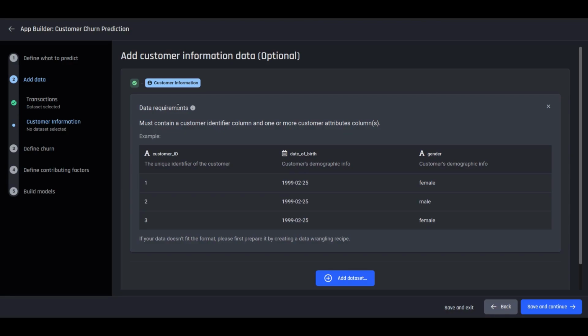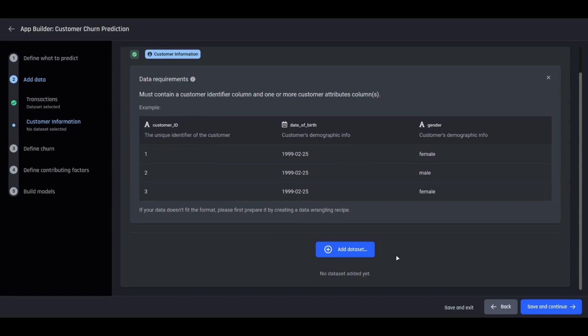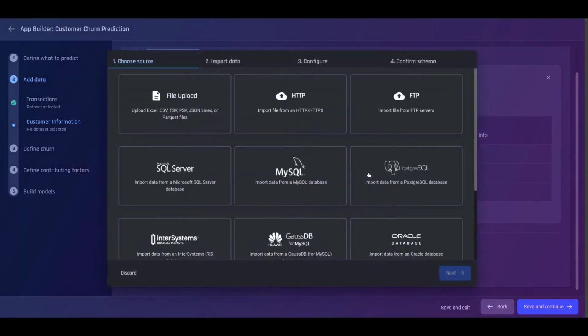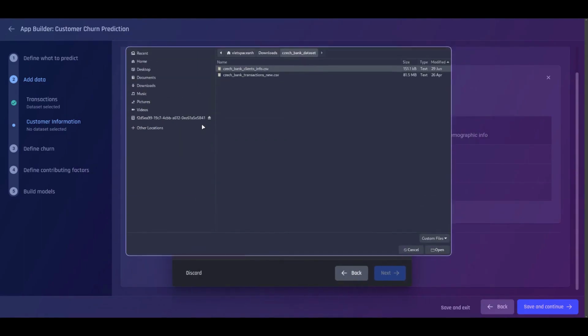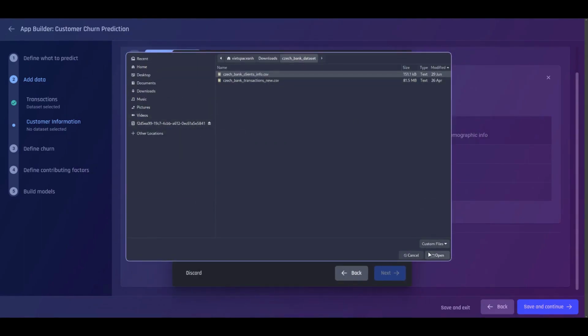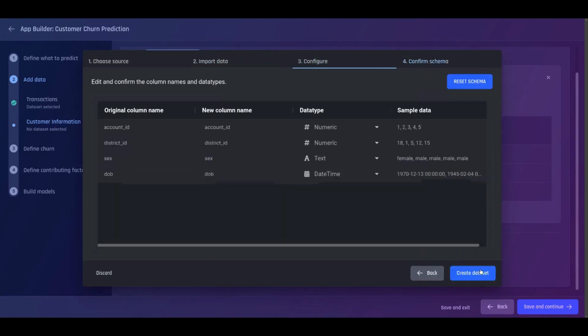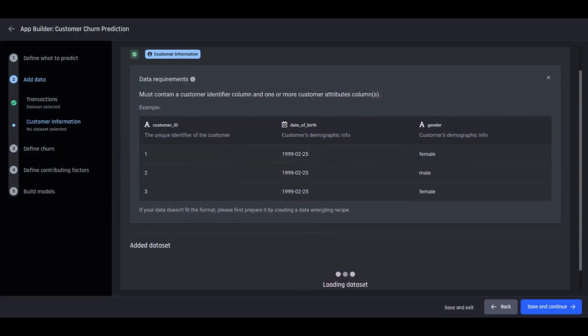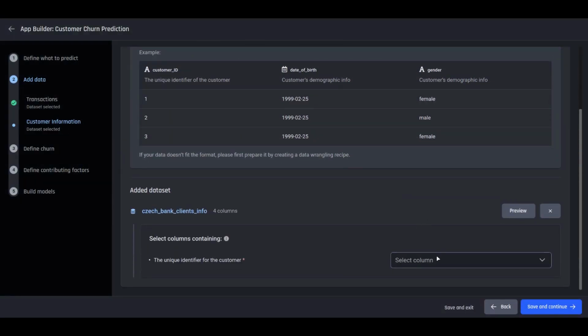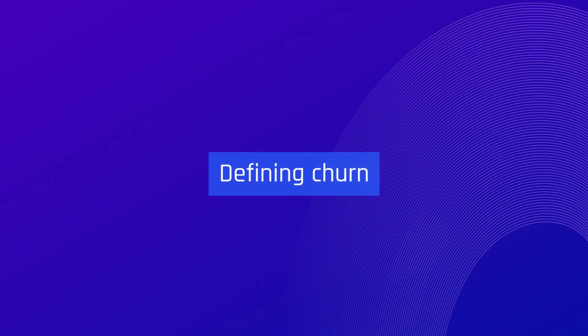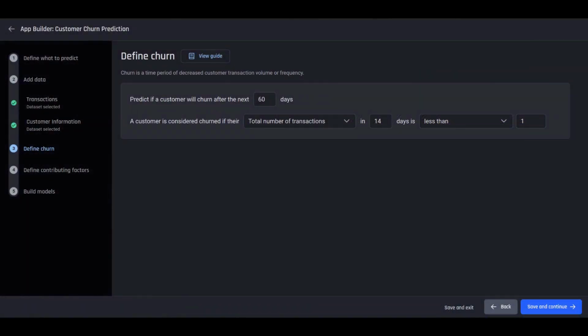I have the file, so I'll select it from my local computer, just like I did with the previous dataset. I simply click on the Add Dataset button and choose the file. The import process is similar to the transaction dataset. Then, we need to specify which column is the customer ID column so that the engine can relate the transaction dataset with this dataset. After that, we can click Next to go to the next step. We have uploaded the necessary dataset so far.